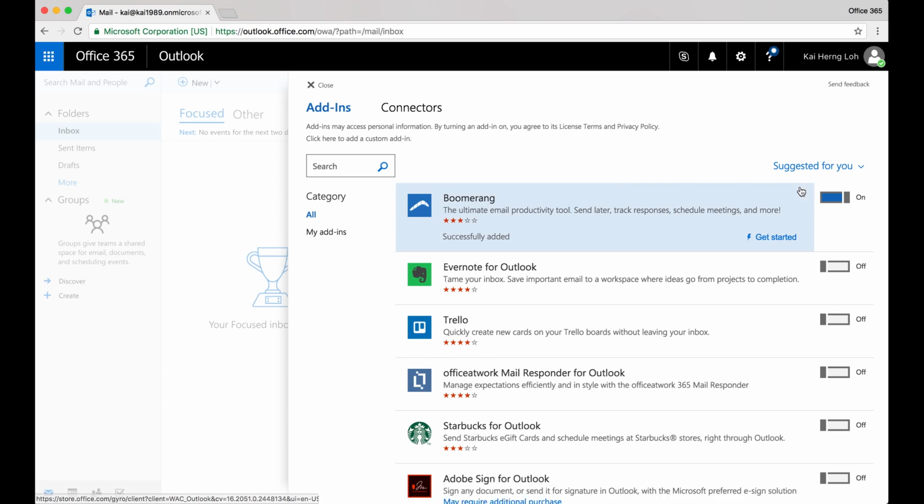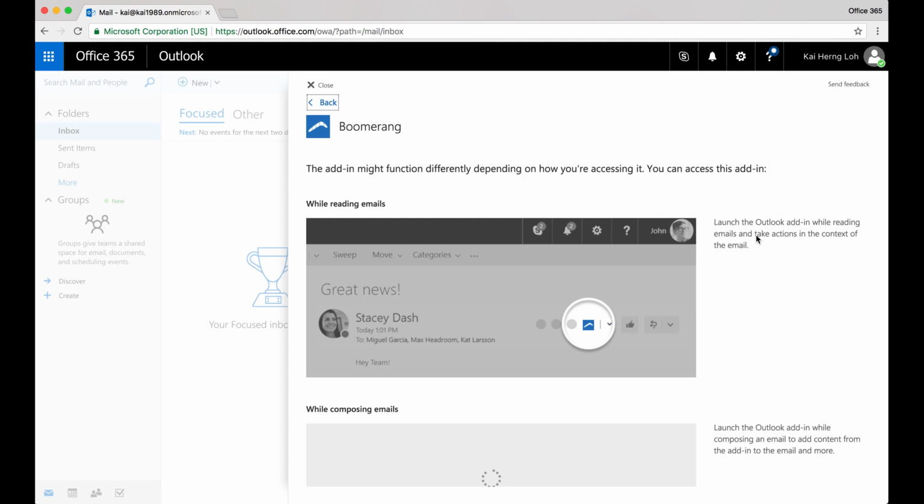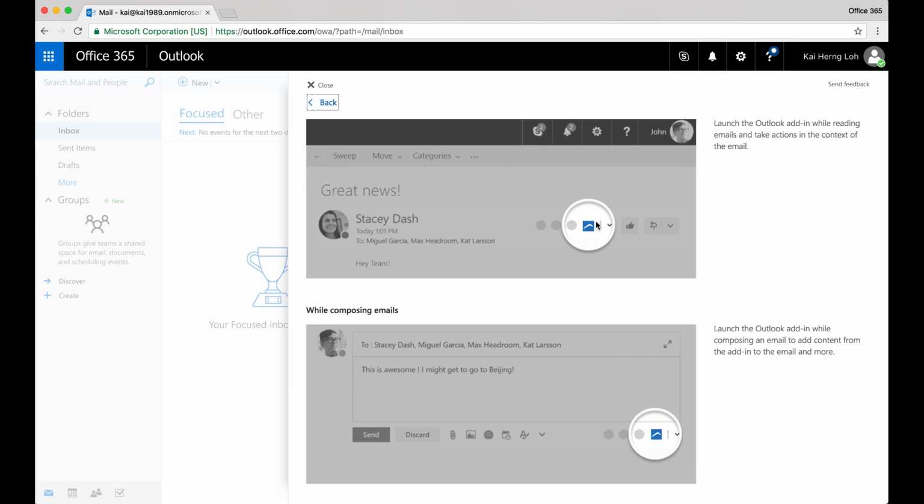So okay, so I've added Boomerang in Outlook. I'm really surprised to see that it's been added into Outlook and not just on Gmail because I know a lot of people use Outlook as well. So Boomerang has been added to Outlook. I'm going to press get started and it's going to tell me okay. So I can launch Boomerang when reading an email by pressing this button, and I can do it when composing an email by pressing this button below the message I'm typing.